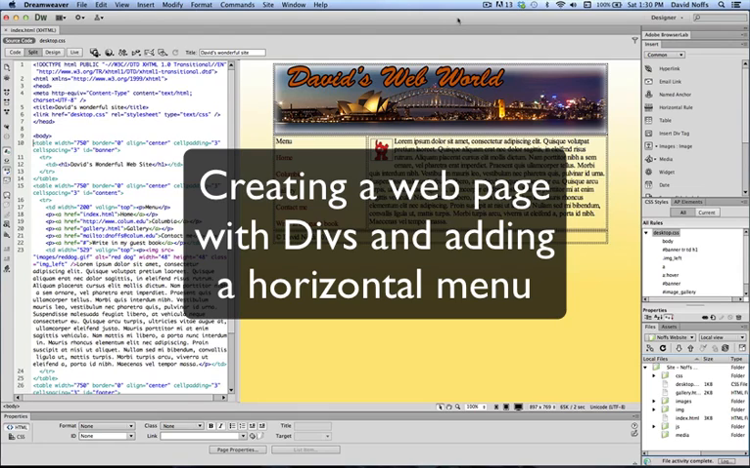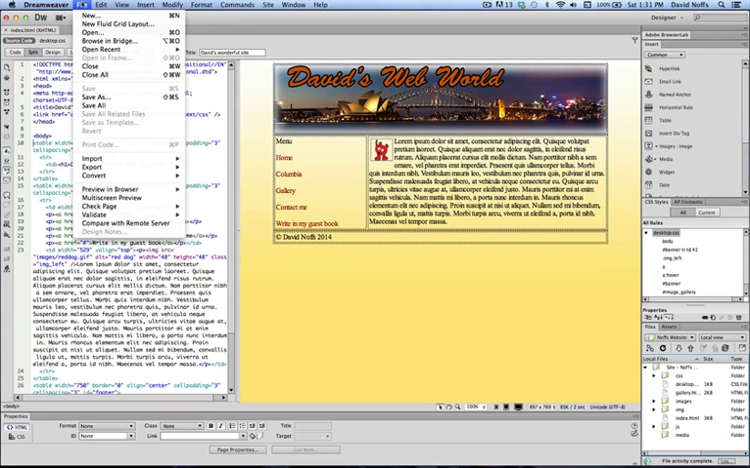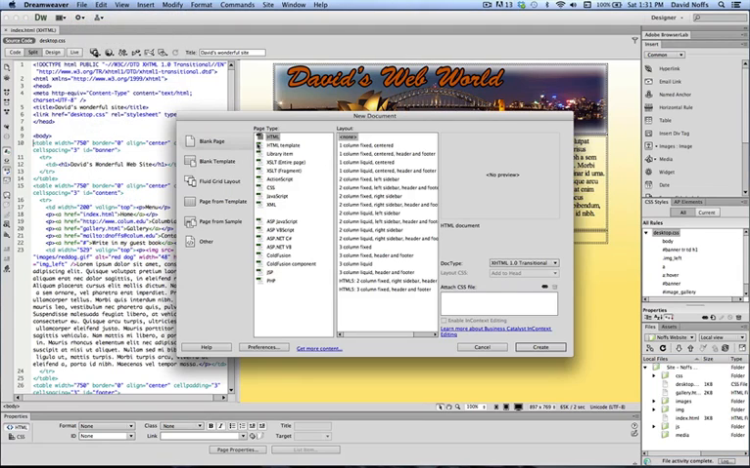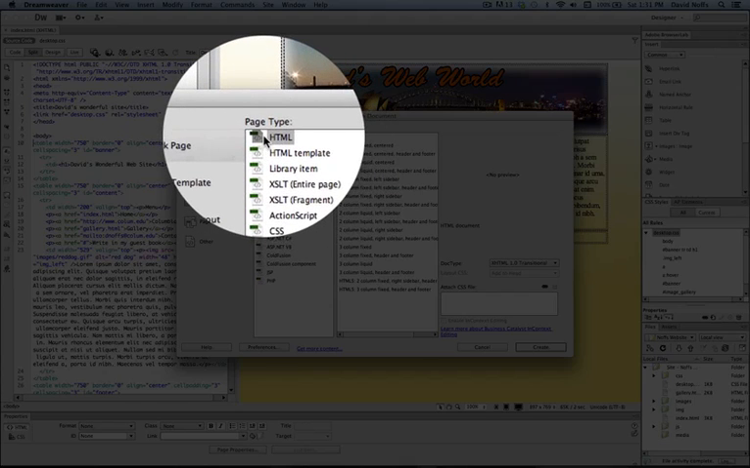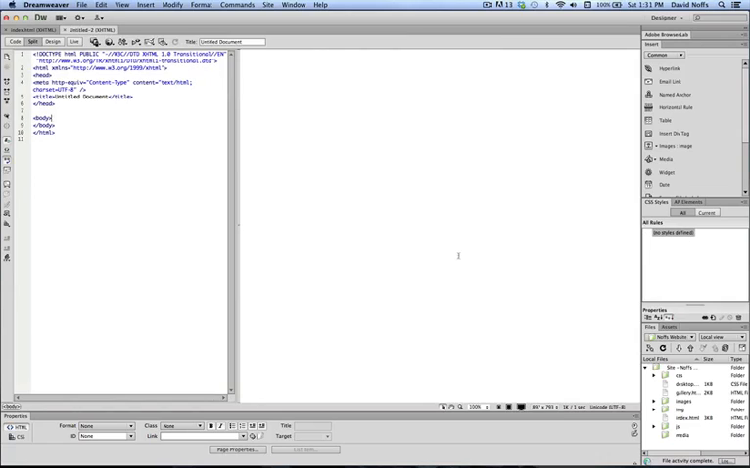We're going to create a new page for our site which has links that can take you to various media, but we're going to design this page using divs rather than tables. So to begin with, I'm going to go to File, New, and select once again HTML and click Create.